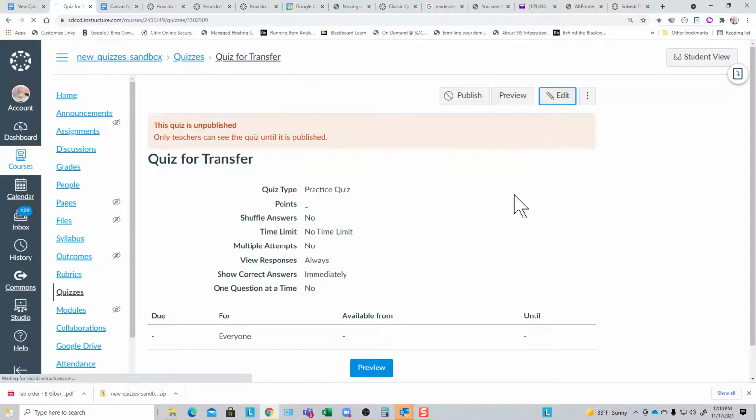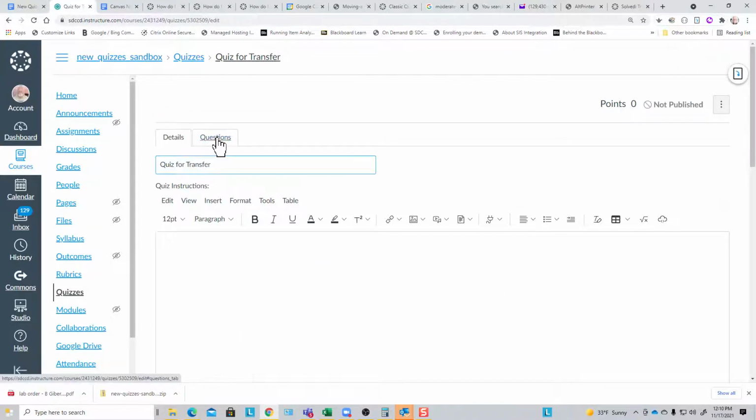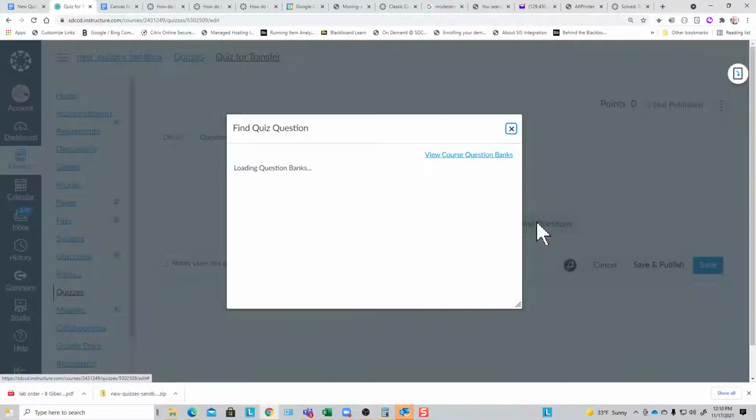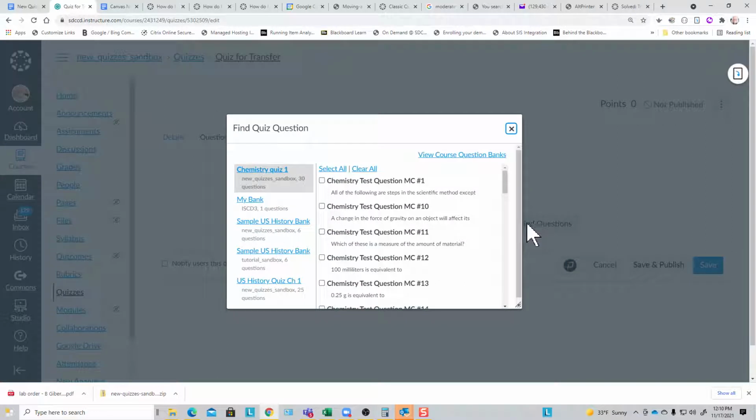Now we're going to edit the quiz and go to the Questions tab. And we're going to find questions, which will allow us to access our classic question banks. Here I have one, a chemistry question bank with 30 questions in it. Seems like a fair trial.